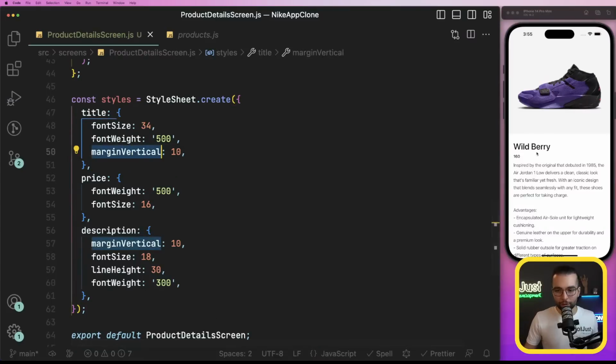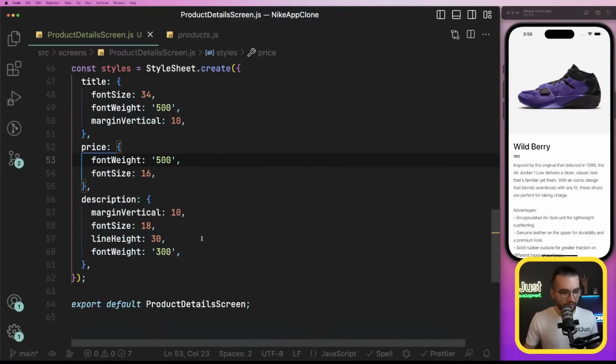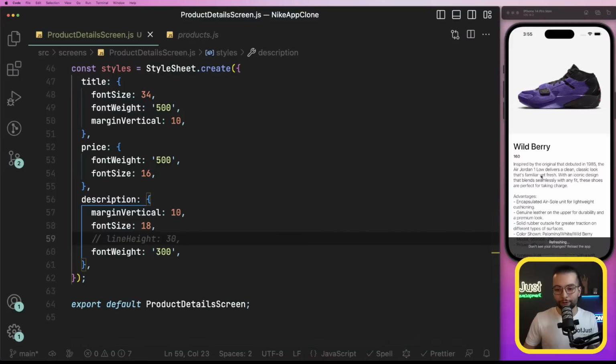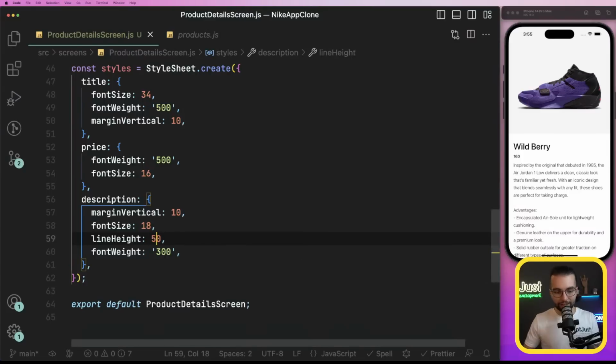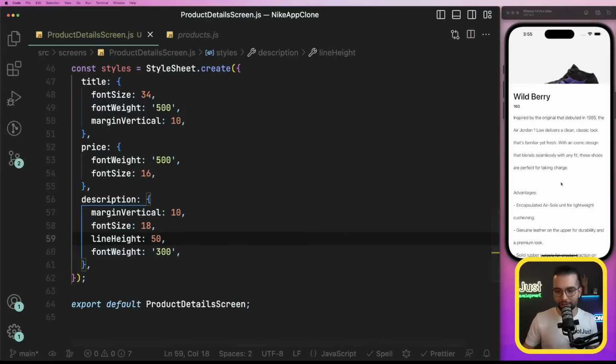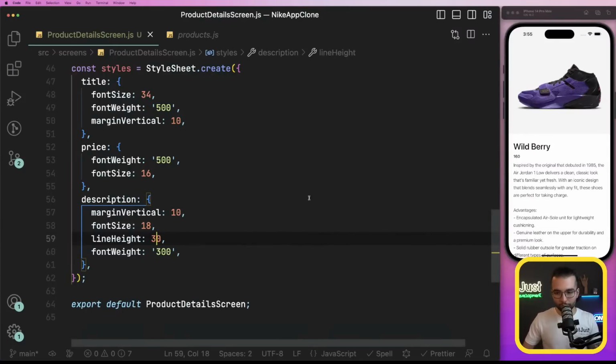What else? Margin vertical adds a bit of margin between the title and the price. And another thing is here line height, which adds more spacing between the lines in the text. So without this, check out the description. I'm gonna uncomment this, and now the text looks more cramped and it's harder to read. And where we have a lot of text, I usually like to increase a bit the line height. You can see it obviously if you do 50, for example, the spacing between the lines is really big. But 30 should look good there.